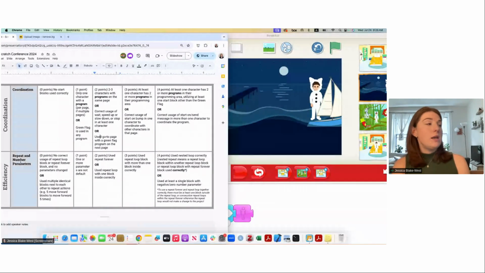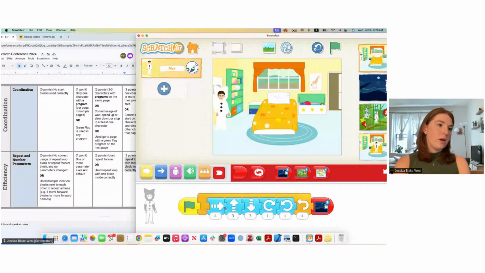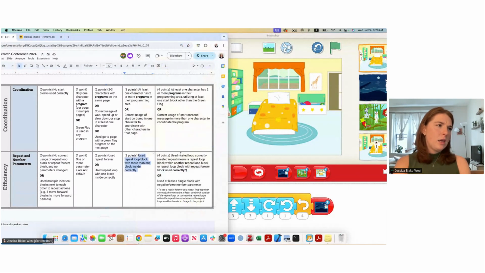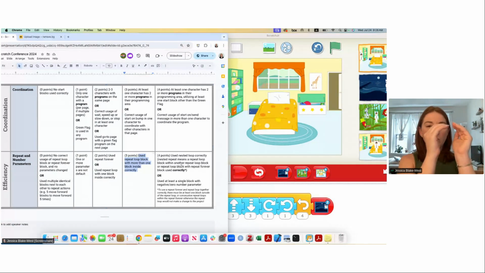Now to repeat and number parameters. I used a repeat loop with 1 block inside. I also used a repeat loop with more than 1, going back to here, so I have more than 1 block here. Then let's see if I get 4 points. Nested loops: I don't have any examples of repeat loops within repeat loops, or a repeat loop and then a repeat forever. So I am only going to get 3 points for efficiency.